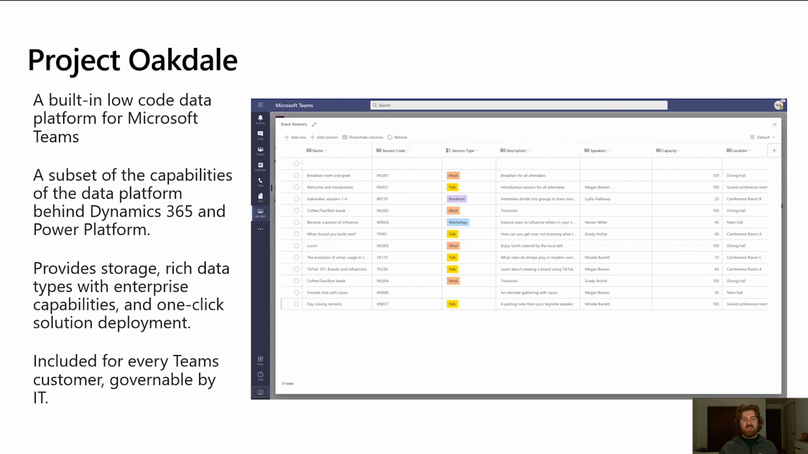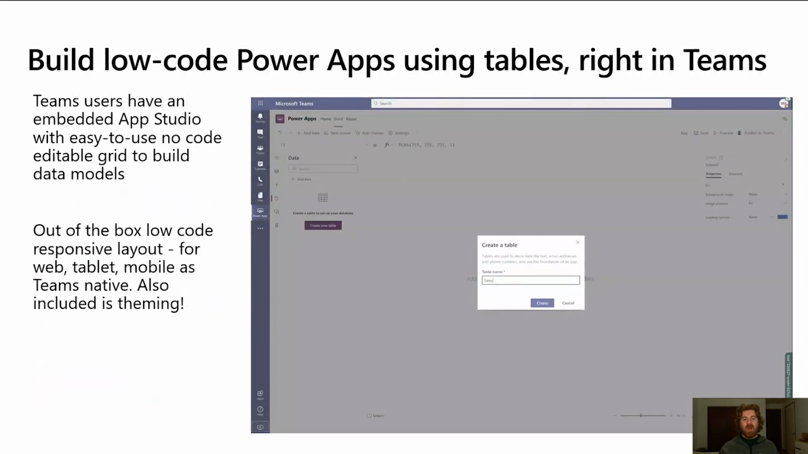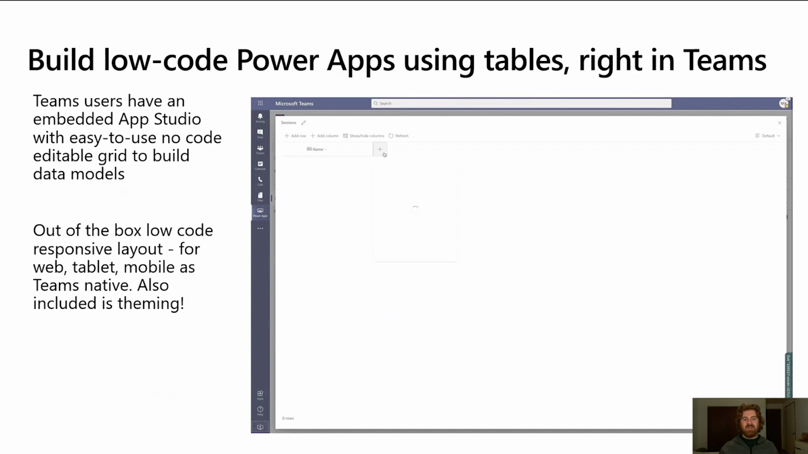It provides a subset of the capabilities of the data platform, the Common Data Service, that we use behind Dynamics 365 and the Power Platform. It provides storage with rich data types and enterprise capabilities, along with one-click solution deployment for your applications in Teams. And it's included for every Teams customer and is fully governable by central IT. It allows you to build low-code Power Apps using tables right in Teams.